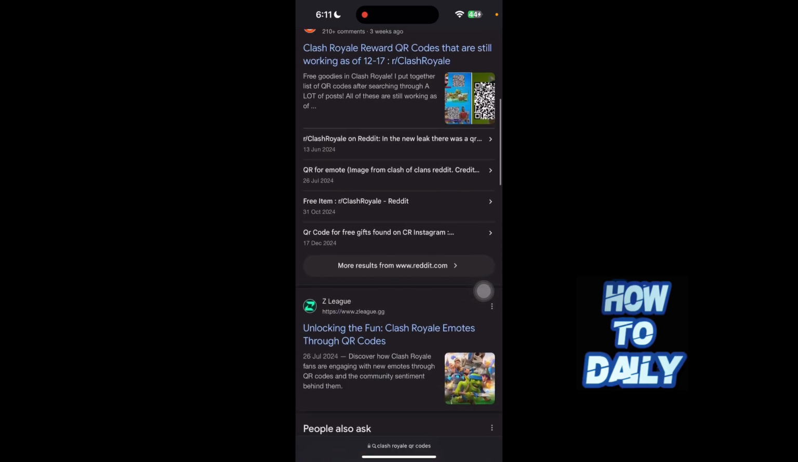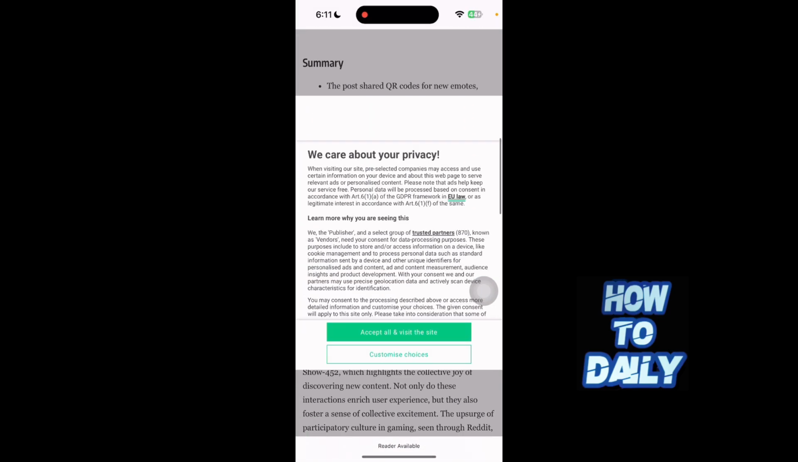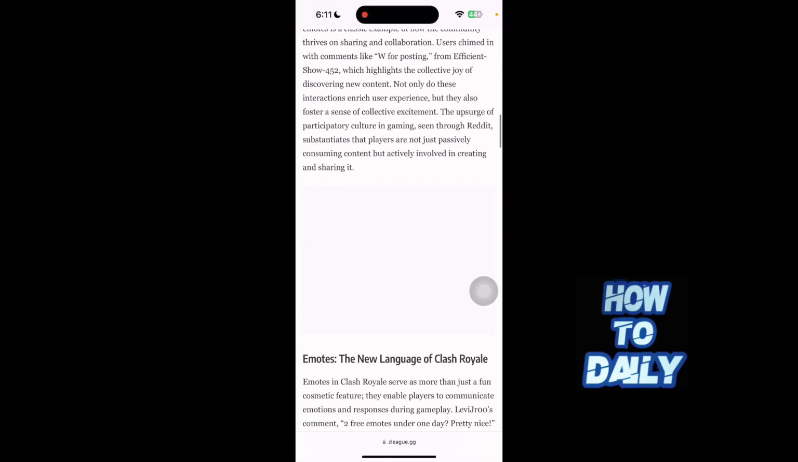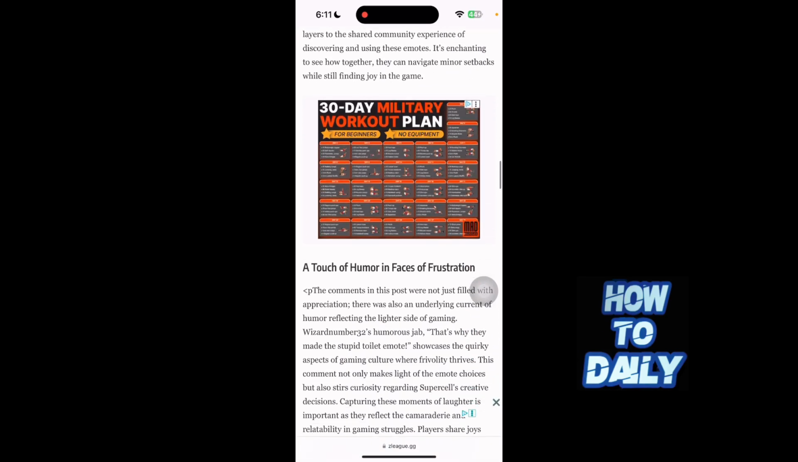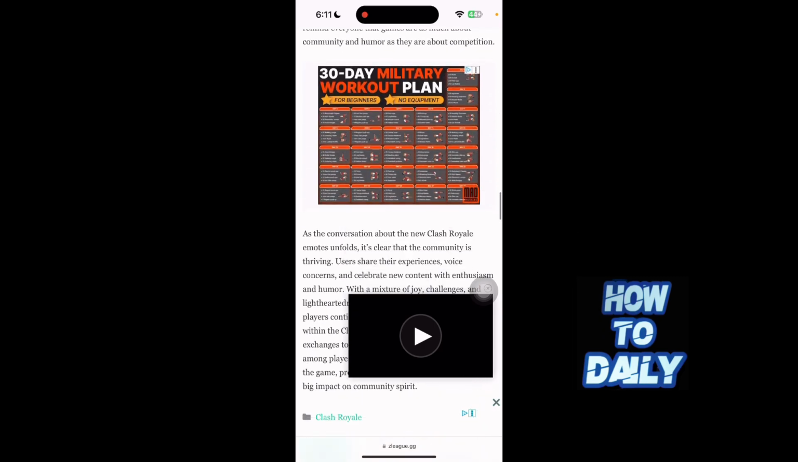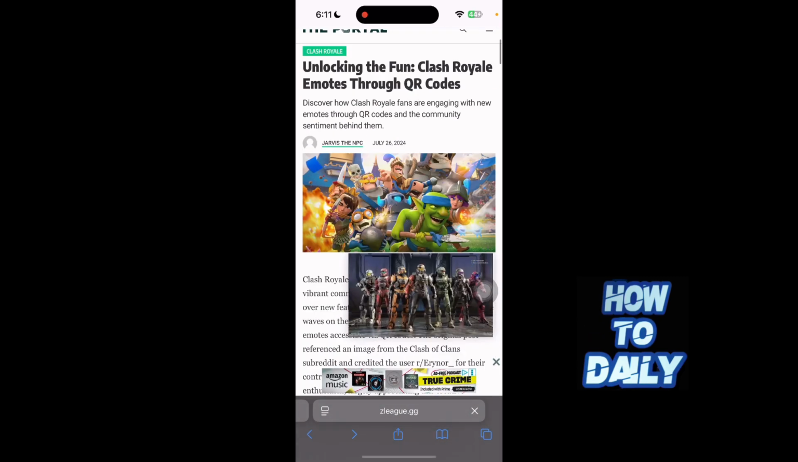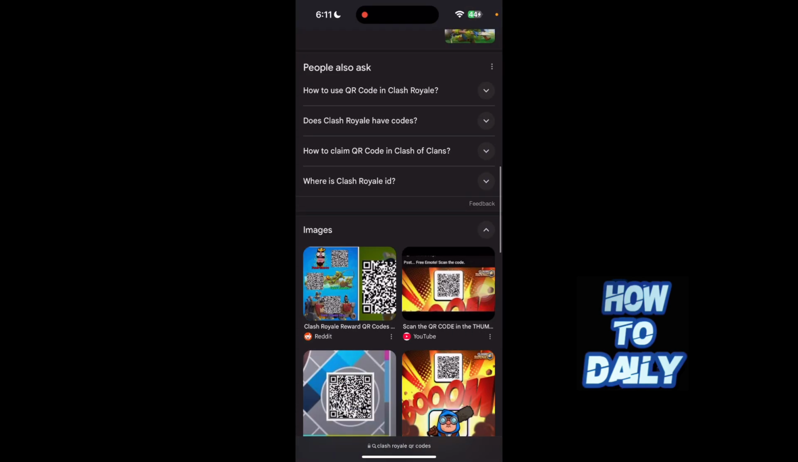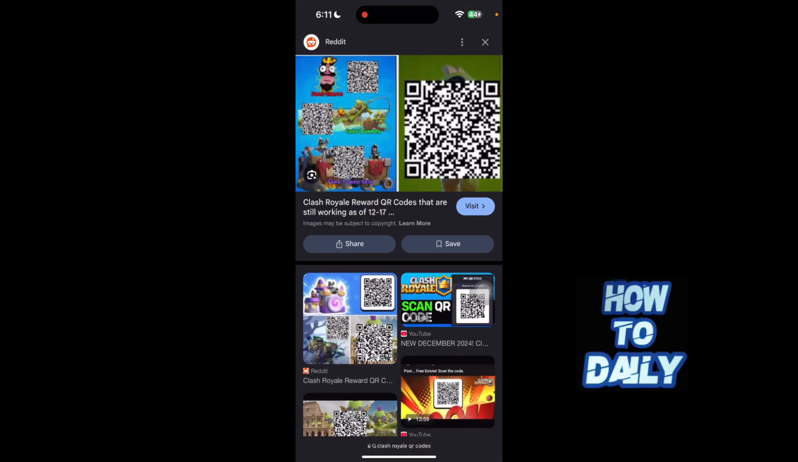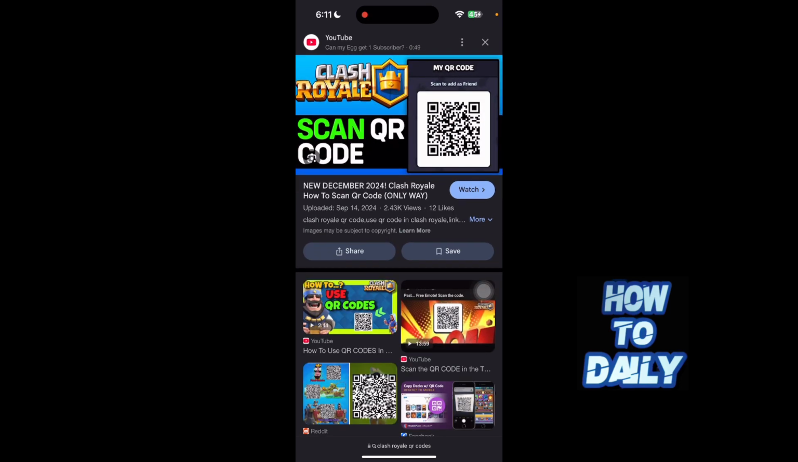So for example, I'll just open this website right here, and there should be some QR codes that you can use on Clash Royale. So let me just find these QR codes. I'll just go back. So for example, this is a QR code that I can scan on Clash Royale, or this one right here.